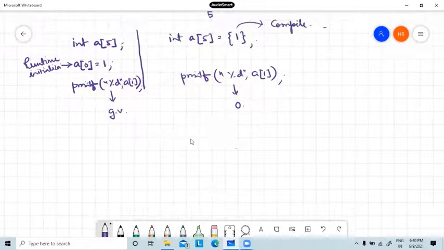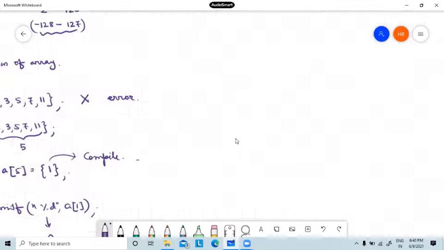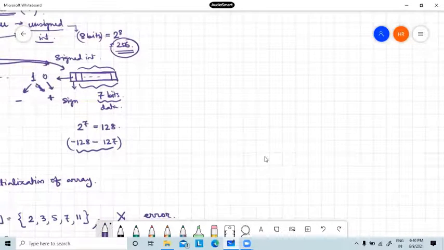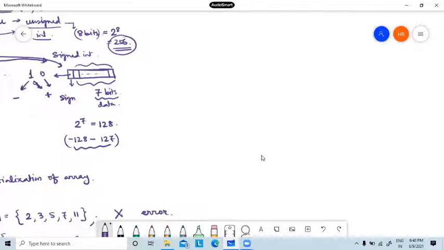Okay. So if you want to print the address of any element, you can definitely use the address operator. If we want to know the address of the ith element, you have to write it like this. If you want the value of the ith element, then you have to write it like this. Okay. So this is all about 1D array.